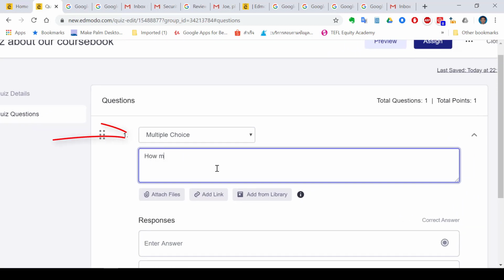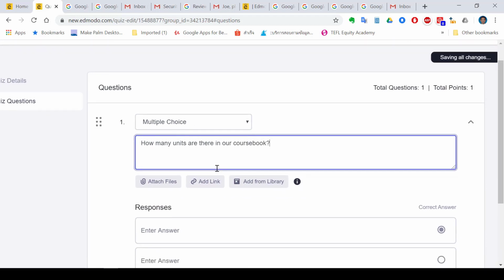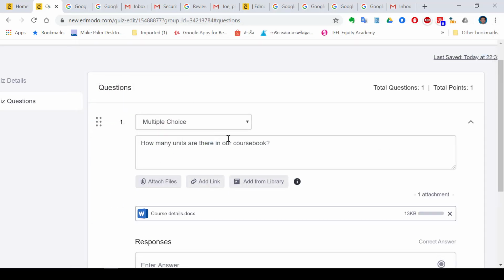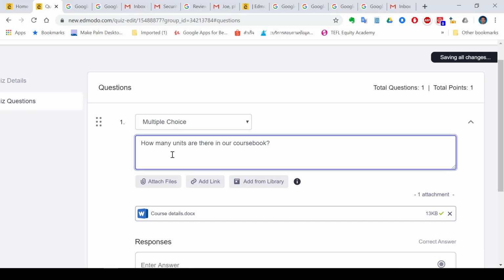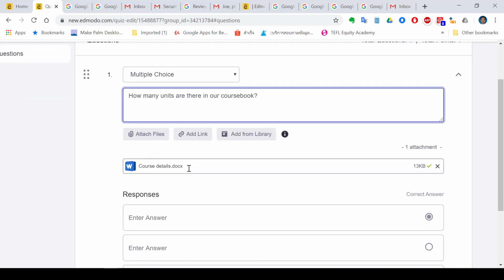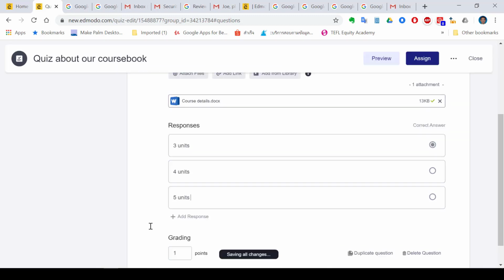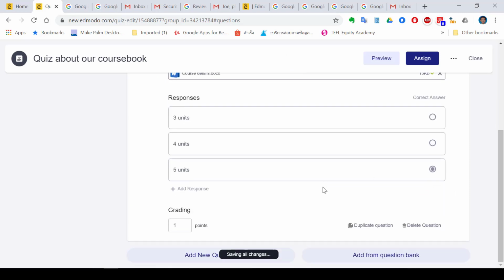I've chosen multiple choice because these can be graded automatically. You'll need to type a question, and you can attach a document if you need to. I'm attaching a course outline as a Word document because I want them to know what we're studying this term. Make sure you type the choices and don't forget to tell Edmodo which one is the correct answer so that it can grade it for you automatically. I'm giving 1 point for one correct answer.